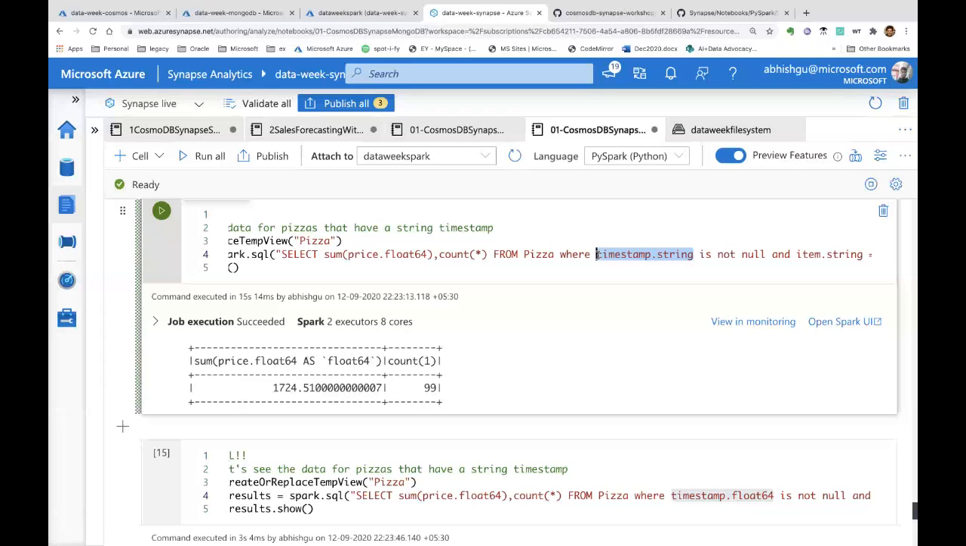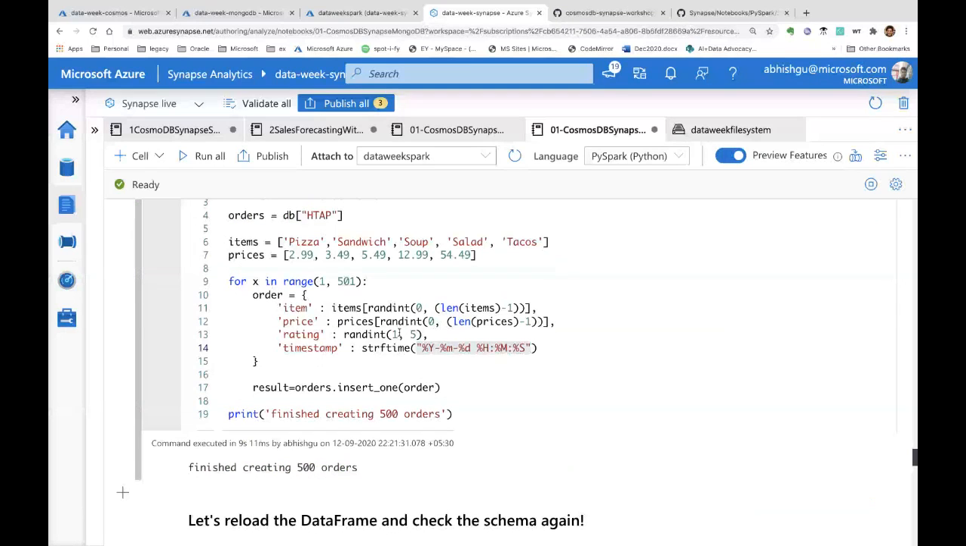Okay. All right, coming back here now. If I were to run this last cell once again, just to compare both timestamps side by side as well. Now, this is what it looks like, right? A float64 timestamp versus a string.